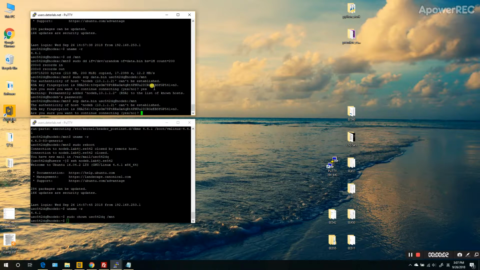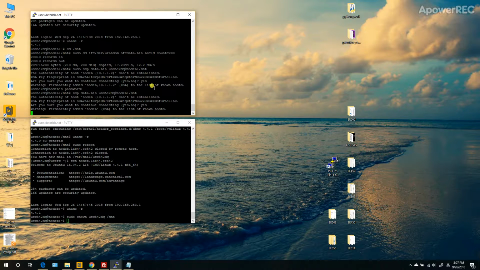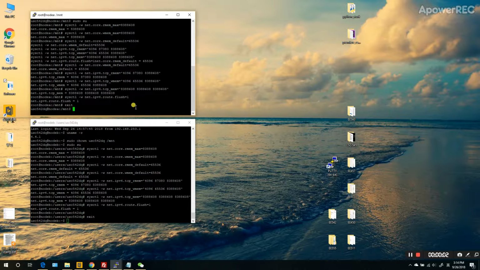Actually, I should use scp instead of using sudo scp. Here we go. See the transferring speed. So after doing some configuration here, try to transfer the file again.